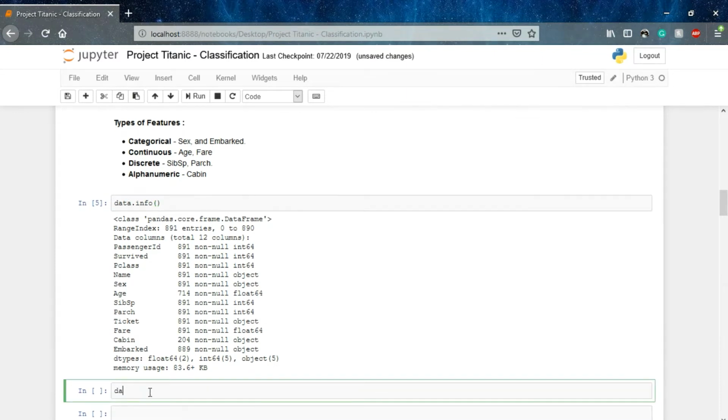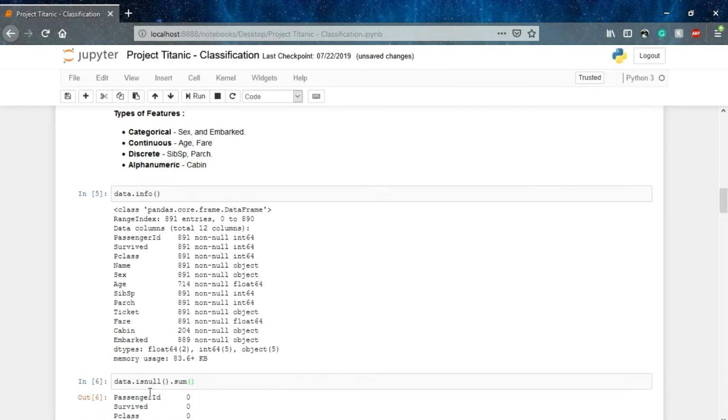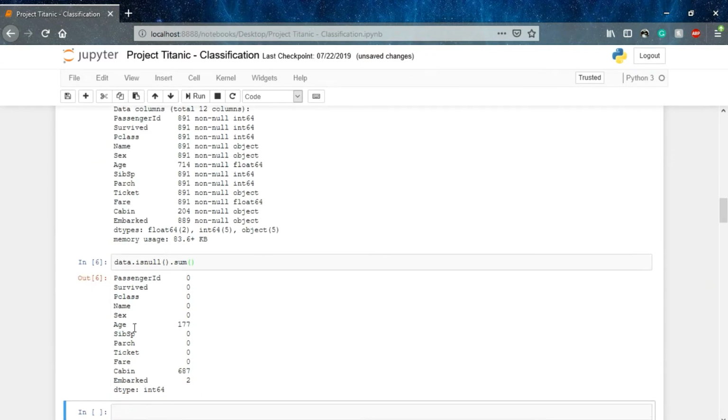Let's check the null values first. For that, I have already shown you in previous lectures, data dot isnull. I'm asking whether the data has null values. If I print it, it will give the index values where I have the null values. And if I use dot sum, then it will total the number of null values I have. So it's saying that in the case of age we have 177 null values, in the case of cabin we have 687 null values, and in the case of embarked we have 2 null values.